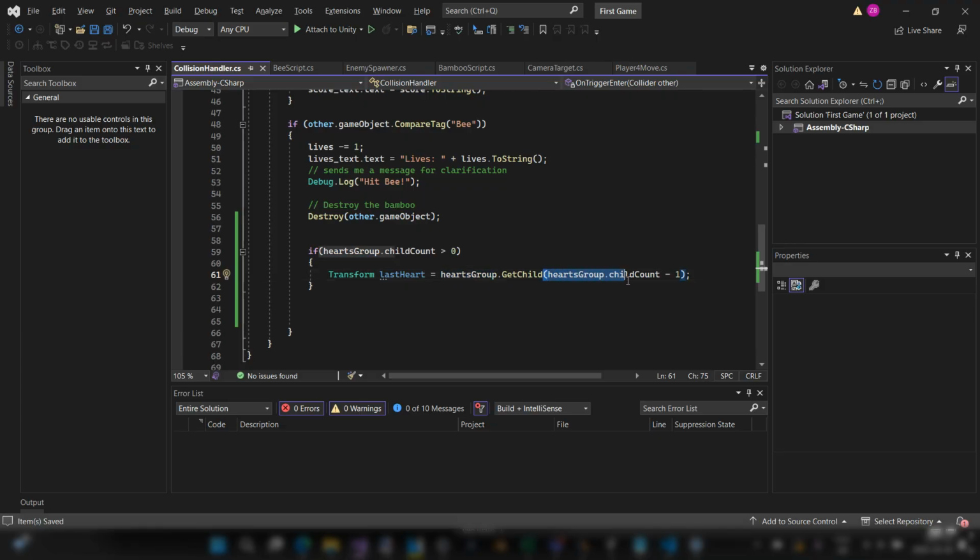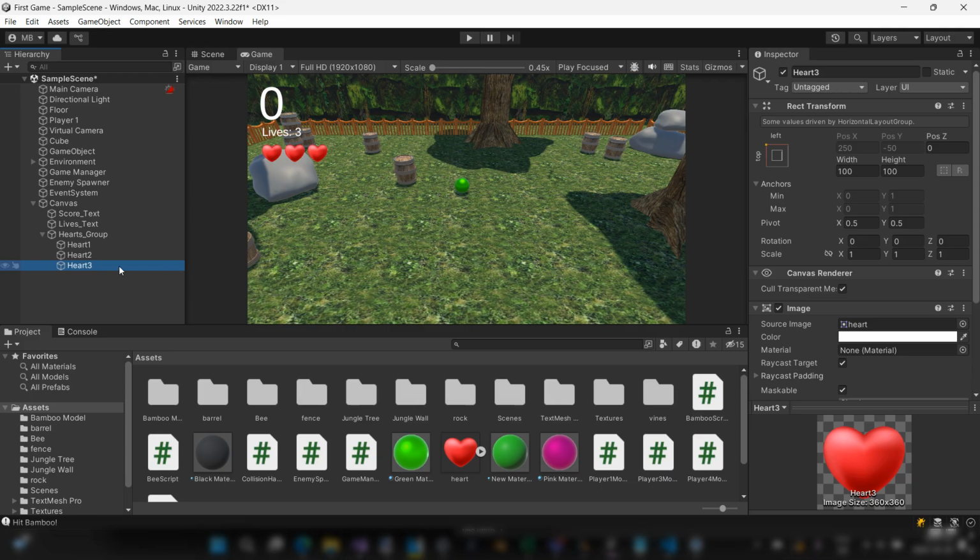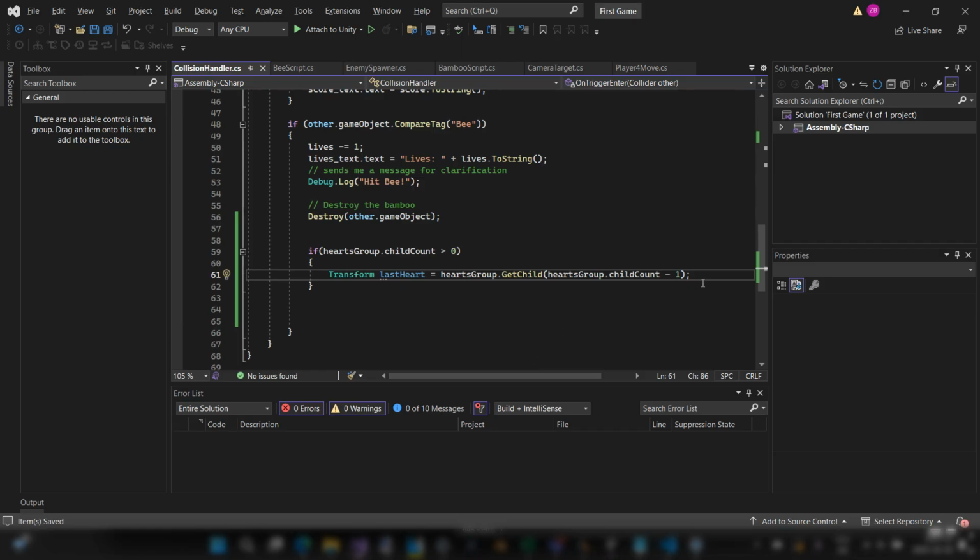I'm accessing heartsGroup.childCount. Well, there's 3 children in total, but 3 minus 1 is 2, and 2 is the last element in this array. If you're not a programmer, and even if you are a programmer, ignore everything I just said, because that is some heavy-duty coding, and I don't need you to memorize that. That's why I'm doing the video for you.